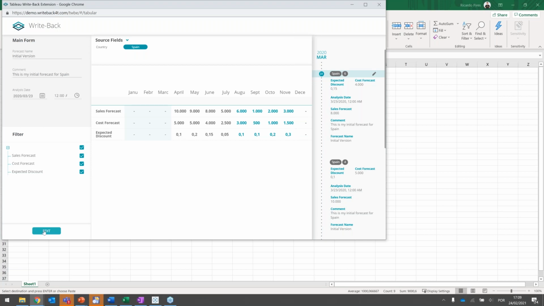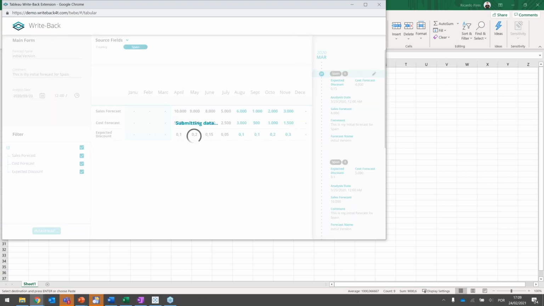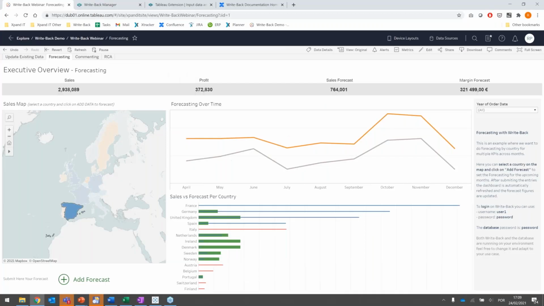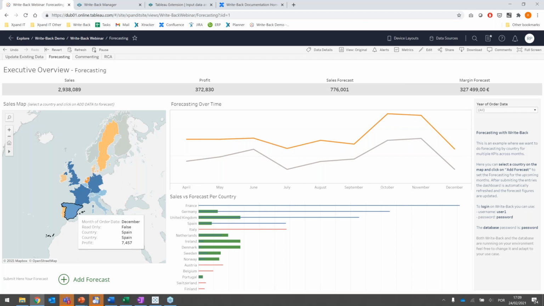What happens is once I click on edit, and let me get back to the dashboard, we'll see the dashboard updating the figures immediately. So you can see that the margin forecast was changed as well as the charts. It makes it really interesting because we can have a complex UI where you have to submit a lot of figures, but in a consistent way. And it makes it really easy to combine all the countries because everybody is submitting on the same format.